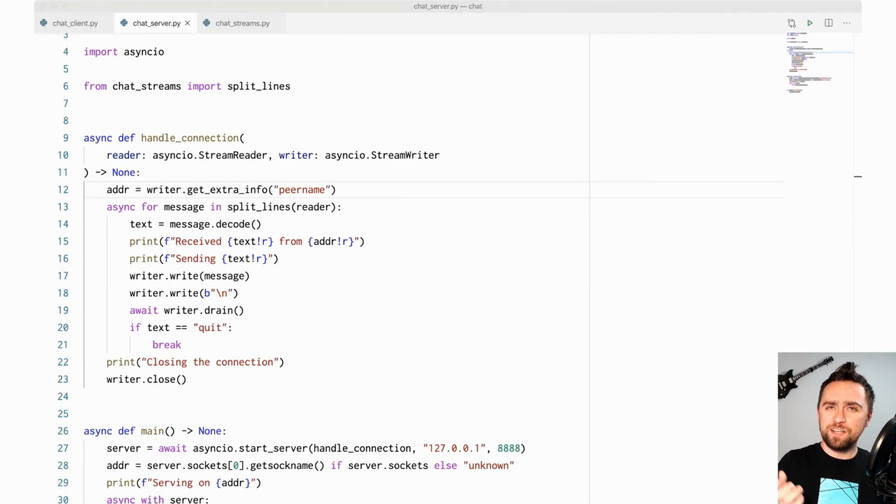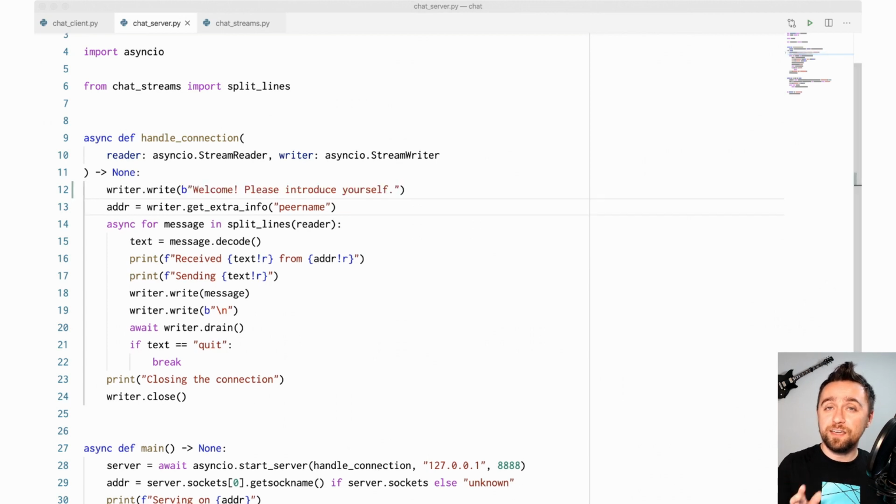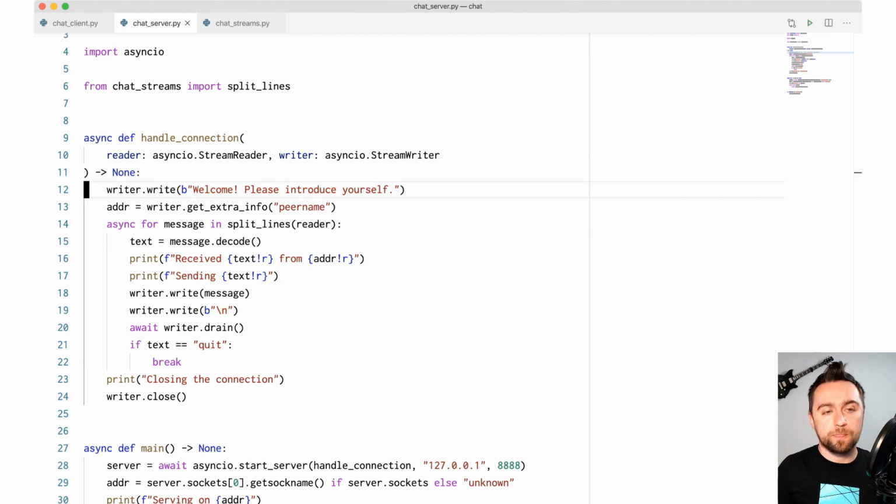It's not a chat system until the clients can talk to one another. To make this work, we need to ask newcomers to identify themselves. In this simple system, we won't be doing any real authentication, but we will take the user's name or nickname. Let's start by making the server ask. So we put this writer.write on line 12, and that's the single change that we made so far. Let's see how that works.